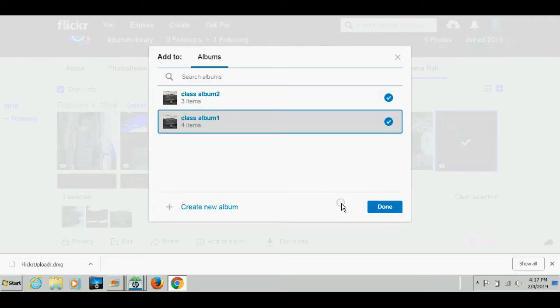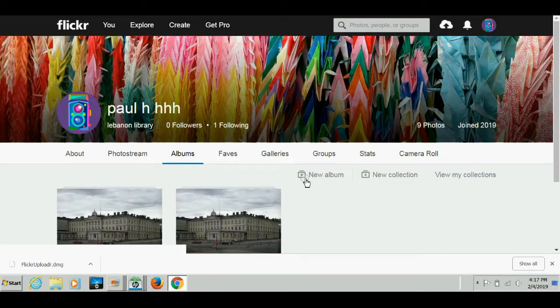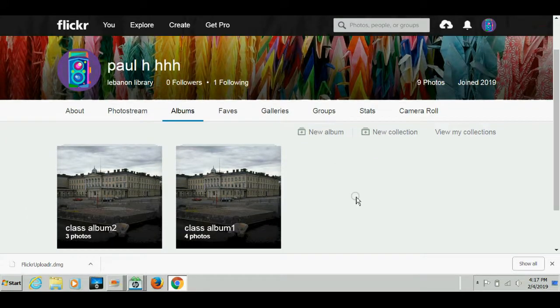Okay, we have 2 albums with photos. Right now, we're not too worried about what is there and what they are and all the details. So let's look at them in a different view. Let's look at our albums. We have 2 albums.